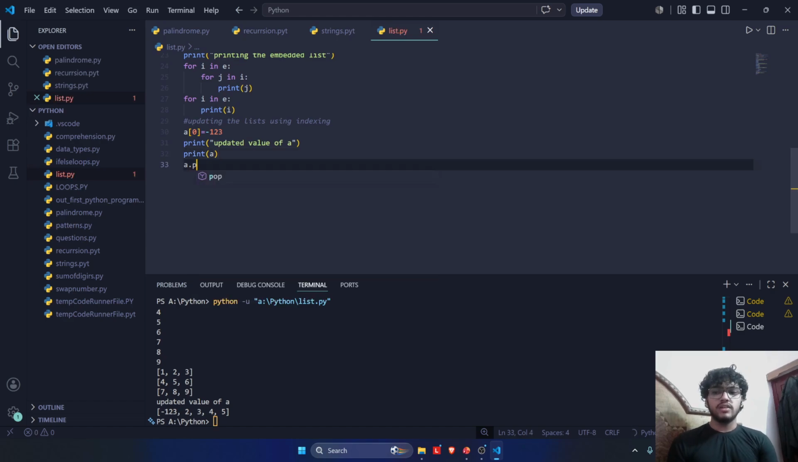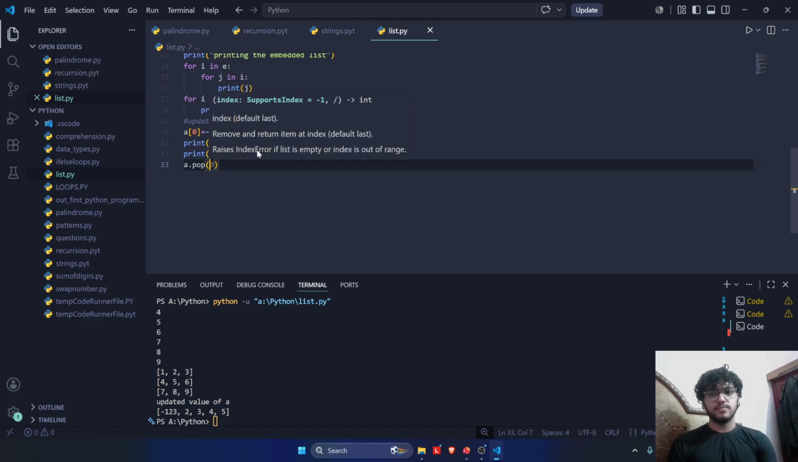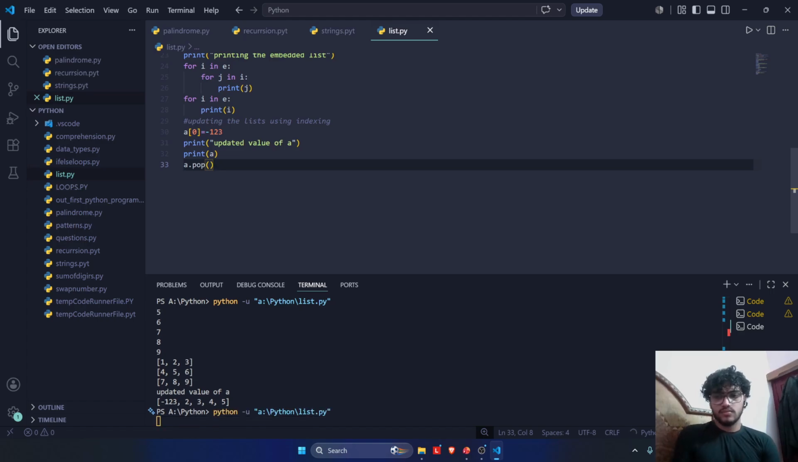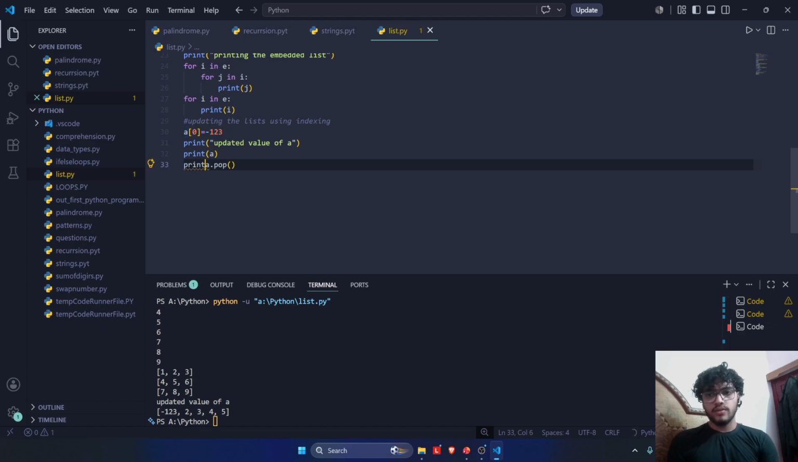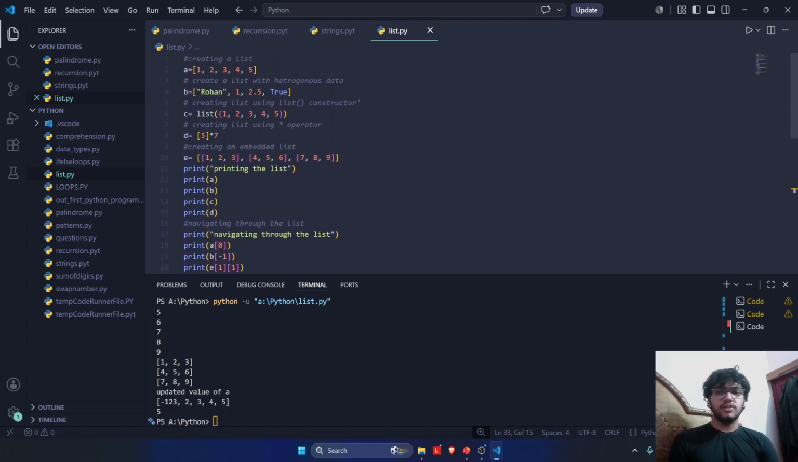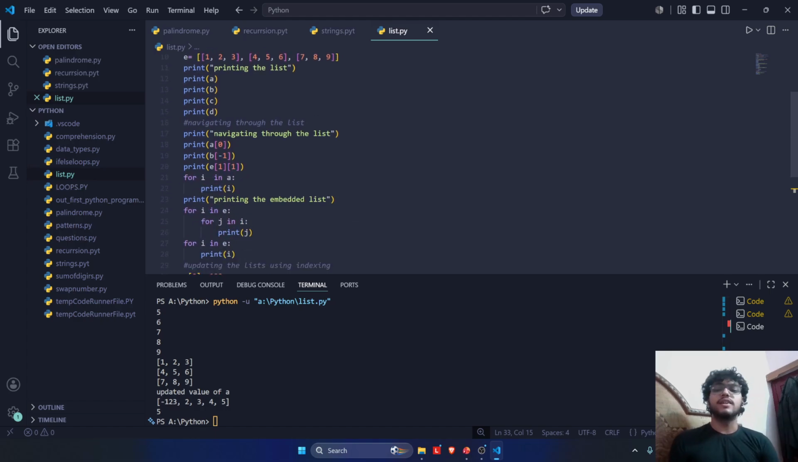Now let's say I'll do a dot pop. It won't give anything. If I do print a dot pop, it will give 5. That means it has popped out the last value from the list.